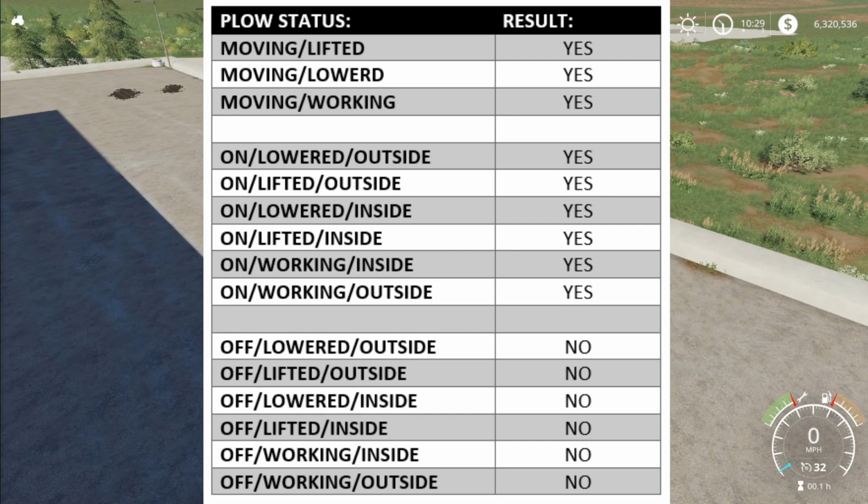And you can see all the different ones. So for the on ones, I did lowered with me outside of the vehicle, lifted me outside of the vehicle, lowered me inside, lifted me inside, working with me inside, working with me outside. I did it off, lowered outside, off, lifted out. Yeah, so you get the point.